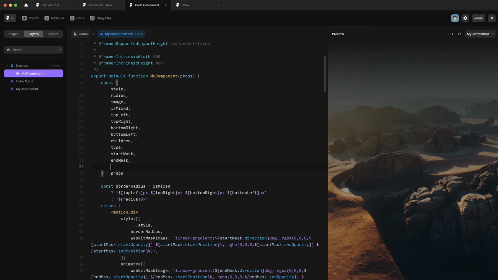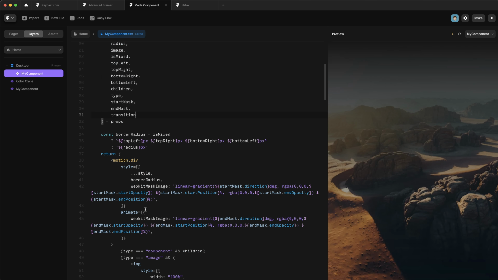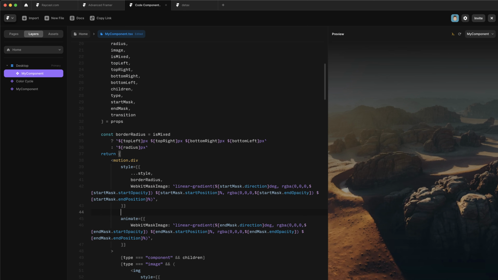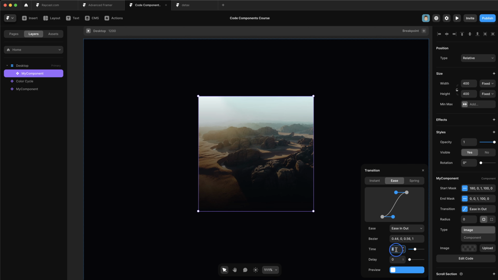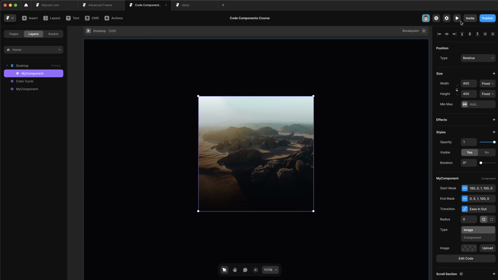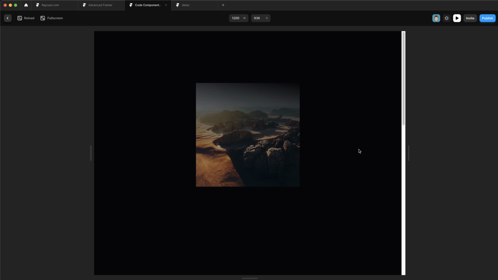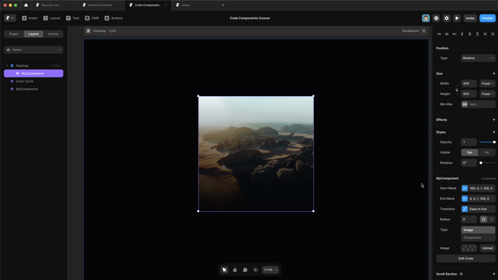We just need to pull transition out of here like so, and then pass it into our motion.div using the transition property. Like that. And now when we go back to our component, we can set a really long 4-second duration on this animation. And when we preview it, you can see it plays over 4 seconds. Now I actually want to be able to toggle this animation on or off.